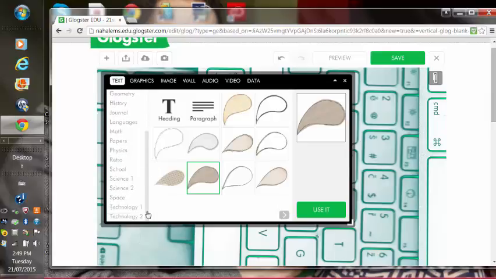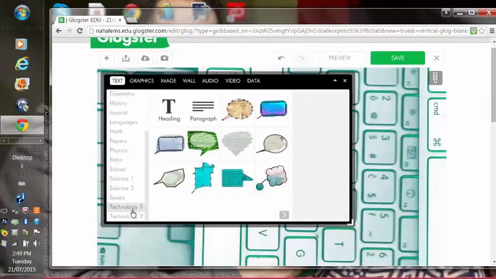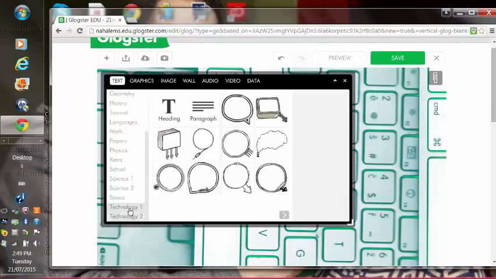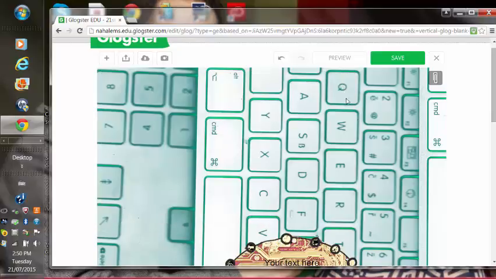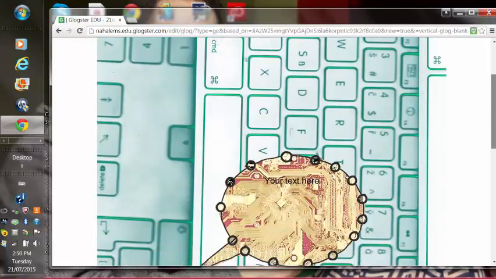Let's go back to our technology buttons here and see what it has to offer. As you can see, technology 2 has black and white text bubbles, but let's use a nice colored one here. So for our blue background, let's just use this one here. So I'm going to click on it. There's our preview. I'm going to use it, close it, and there it is on our screen right down here.